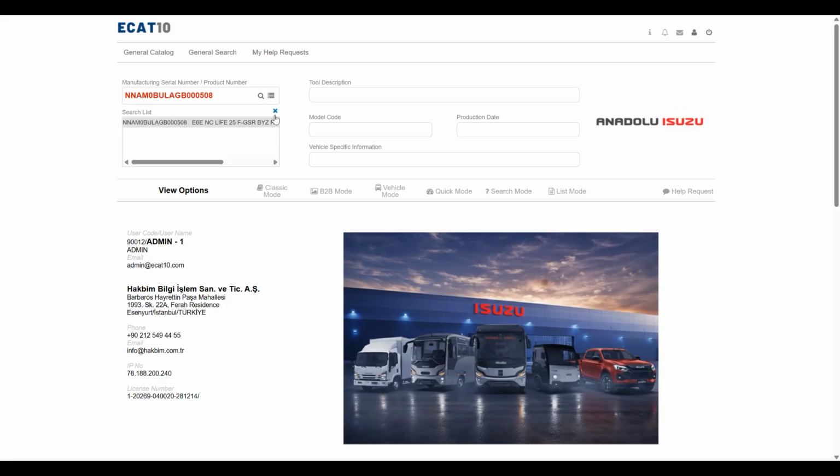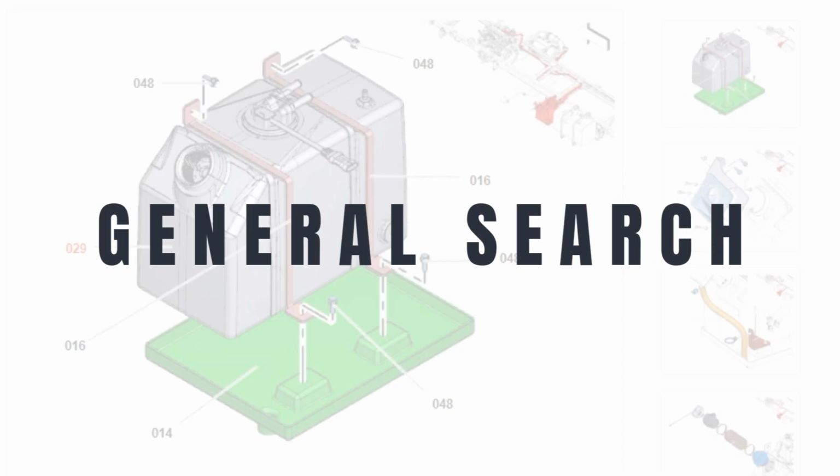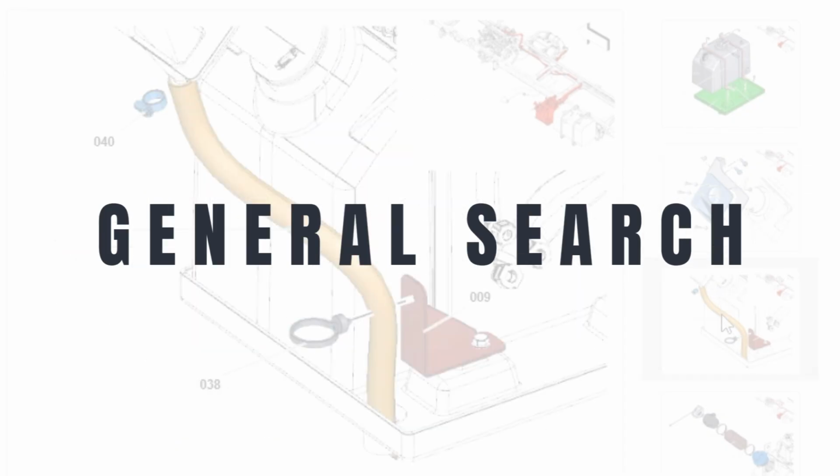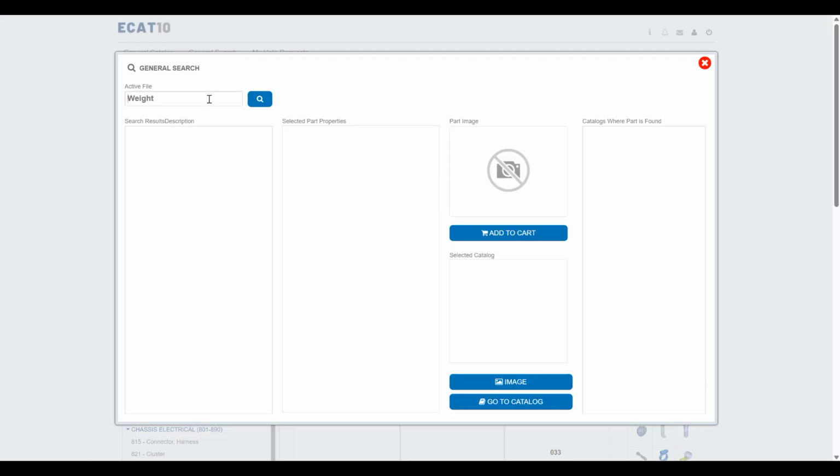Now, let's take a look at the General Search feature. Click on the General Search button located in the top left corner of the main screen. In this section, you can search using keywords, part numbers, or special codes. Please note that this search is case sensitive, so we recommend paying attention to uppercase and lowercase letters. Enter your query in the search field and click the search button.